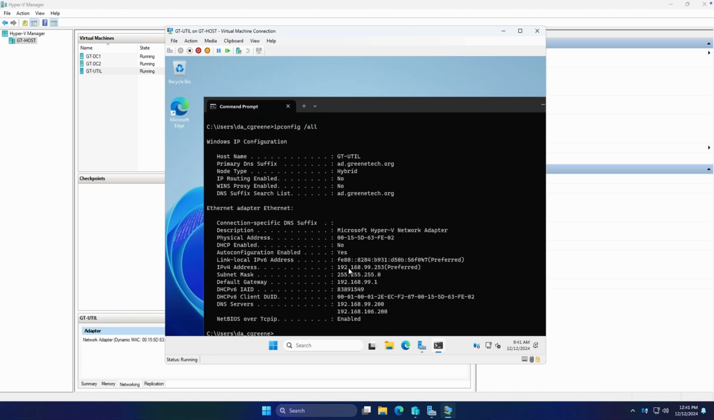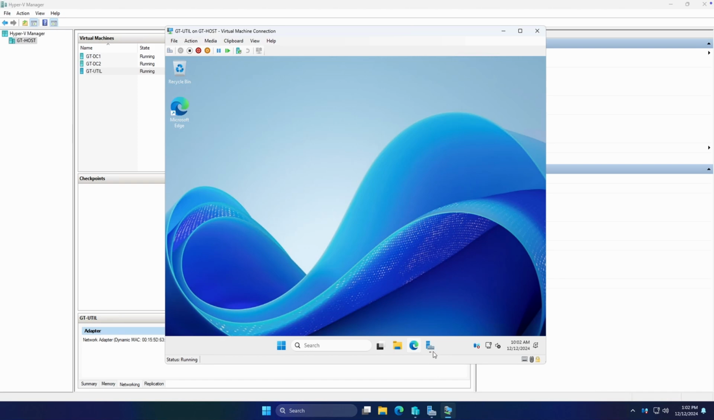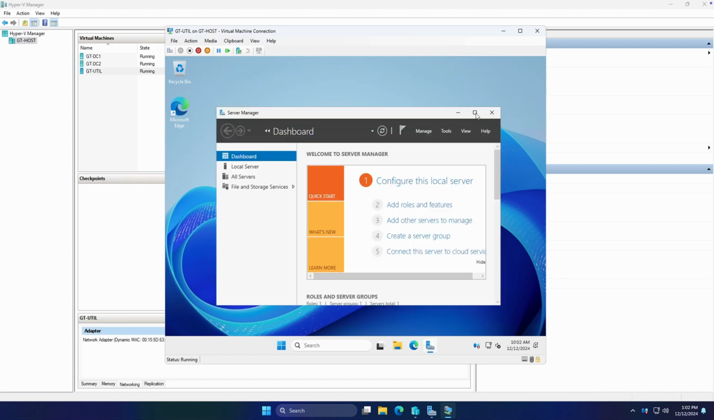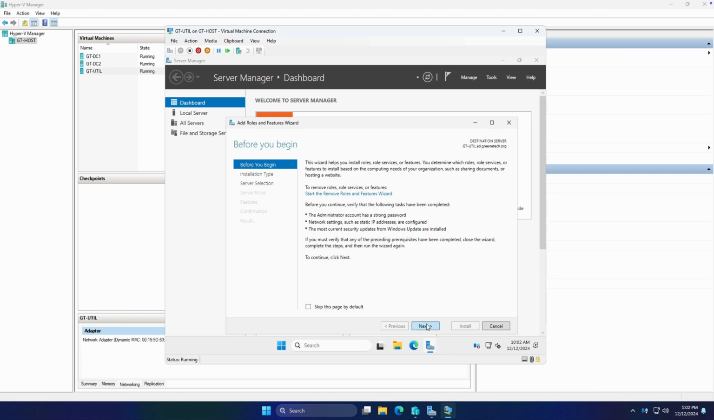So let's connect in, and we'll double check our IP settings. All right, perfect. So we have the correct IP address, and we have our DNS servers pointed to our 2 domain controllers, which is what we want. Now that we have our network and VM settings verified, let's go ahead and close out of this command prompt. Let's open the Server Manager. And we're going to go to Manage, Add Roles and Features.